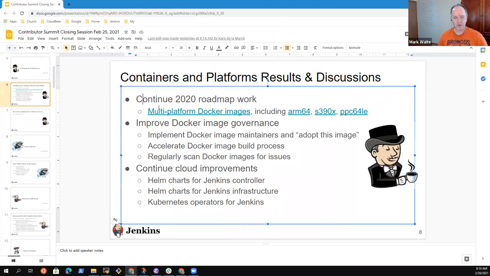Continue the 2020 roadmap work on multi-platform Docker images, including ARM, S390, and PowerPC. Then improving our image governance, and this is where we describe the JEP ideas, discuss those in some depth. Image maintainers, adopt this image.